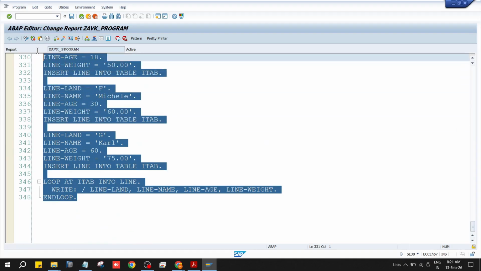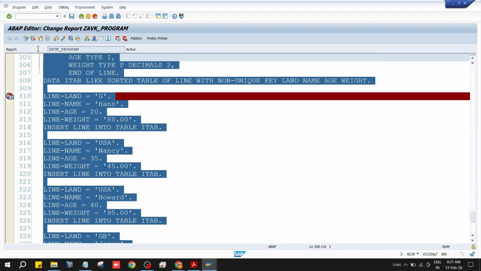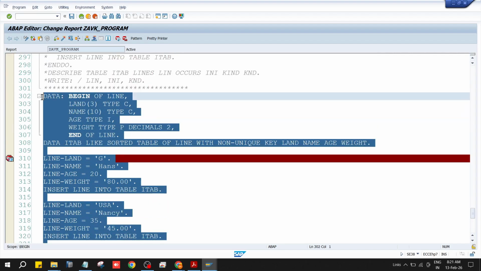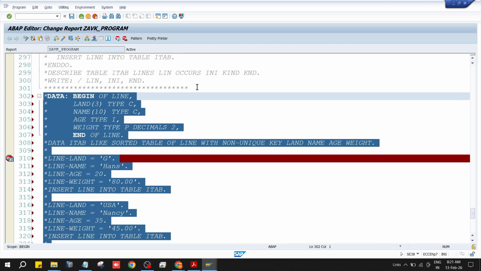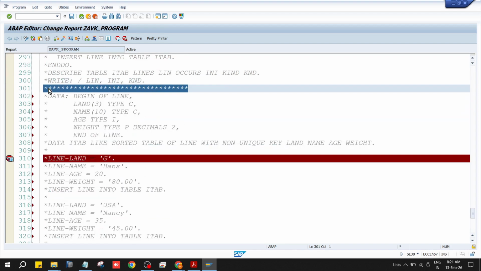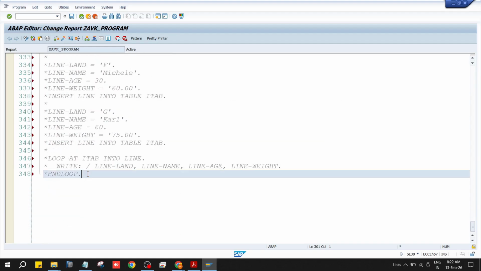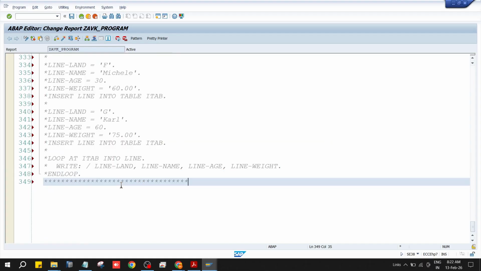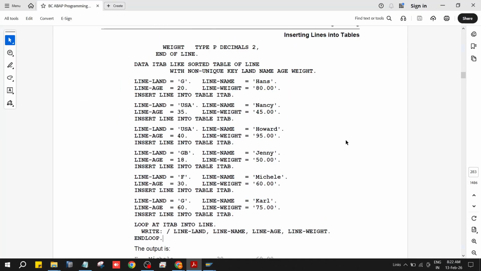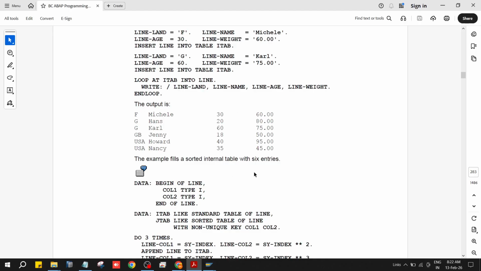At your free time, you can refer to this code closely. But when you refer to this, what you have to do? You immediately open the provided notes, this SAP material, correct? And moreover, you can read the corresponding theory also. So the output is also given here, correct?